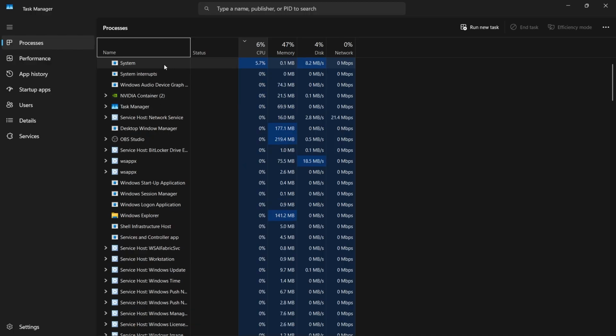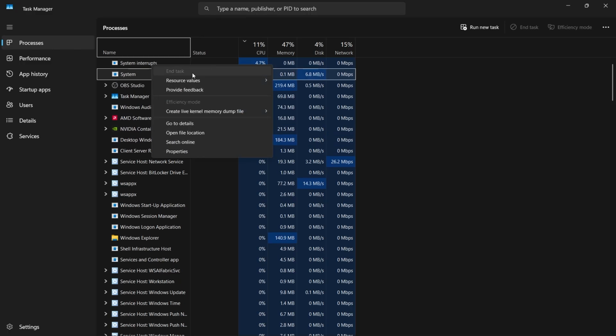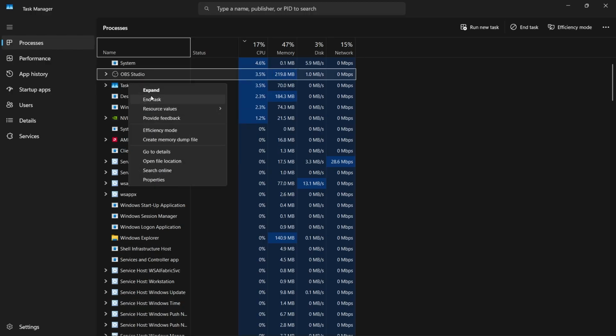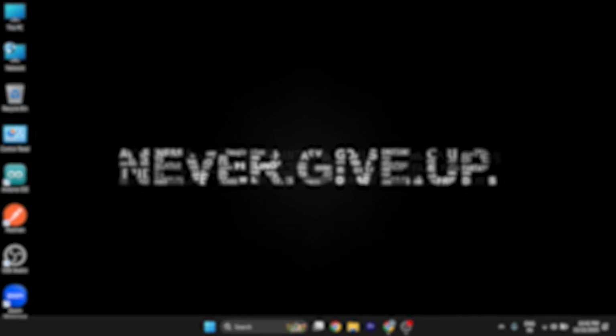Now simply check which process is consuming a lot of CPU and terminate that particular process if it is not a system process. Just right click over there and hit this option of End task. What it does is it simply stops a process that consumes a lot of CPU, and it will definitely solve your problem.